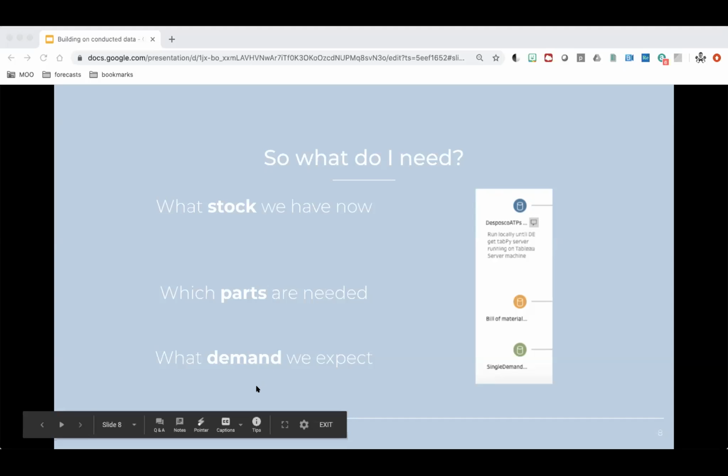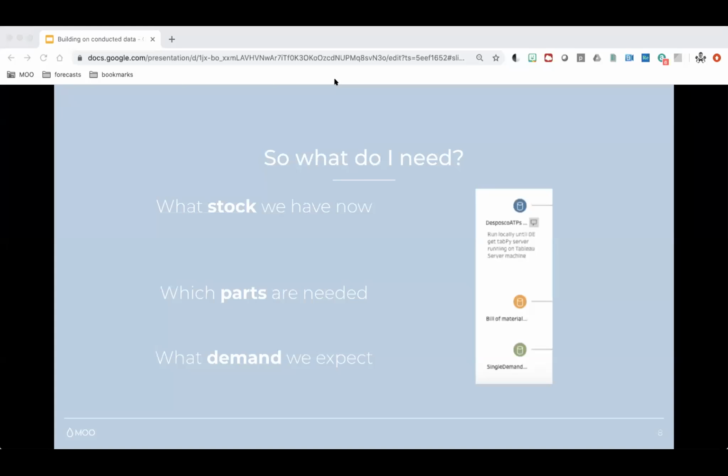And then finally we need, and most importantly, a demand. What demand can we expect? So another part of the role is to bring all of the demand for the business into a single demand plan. And that's our final input into this flow.